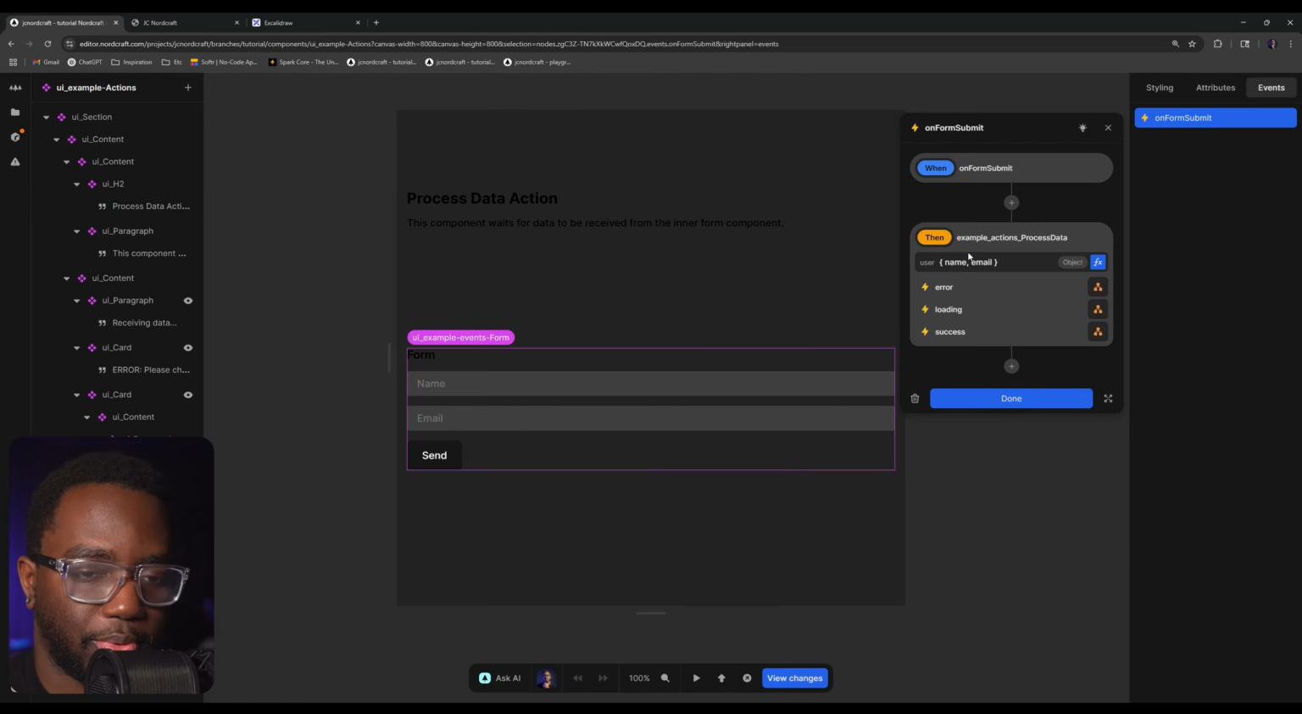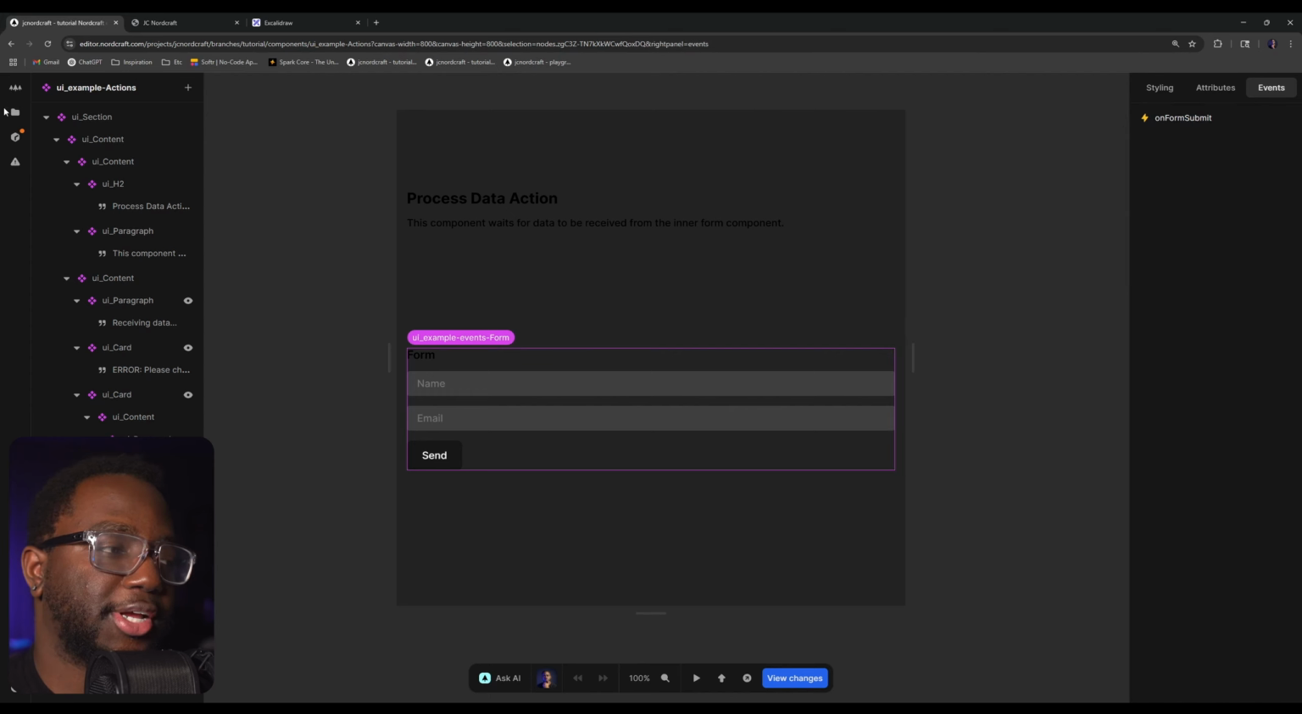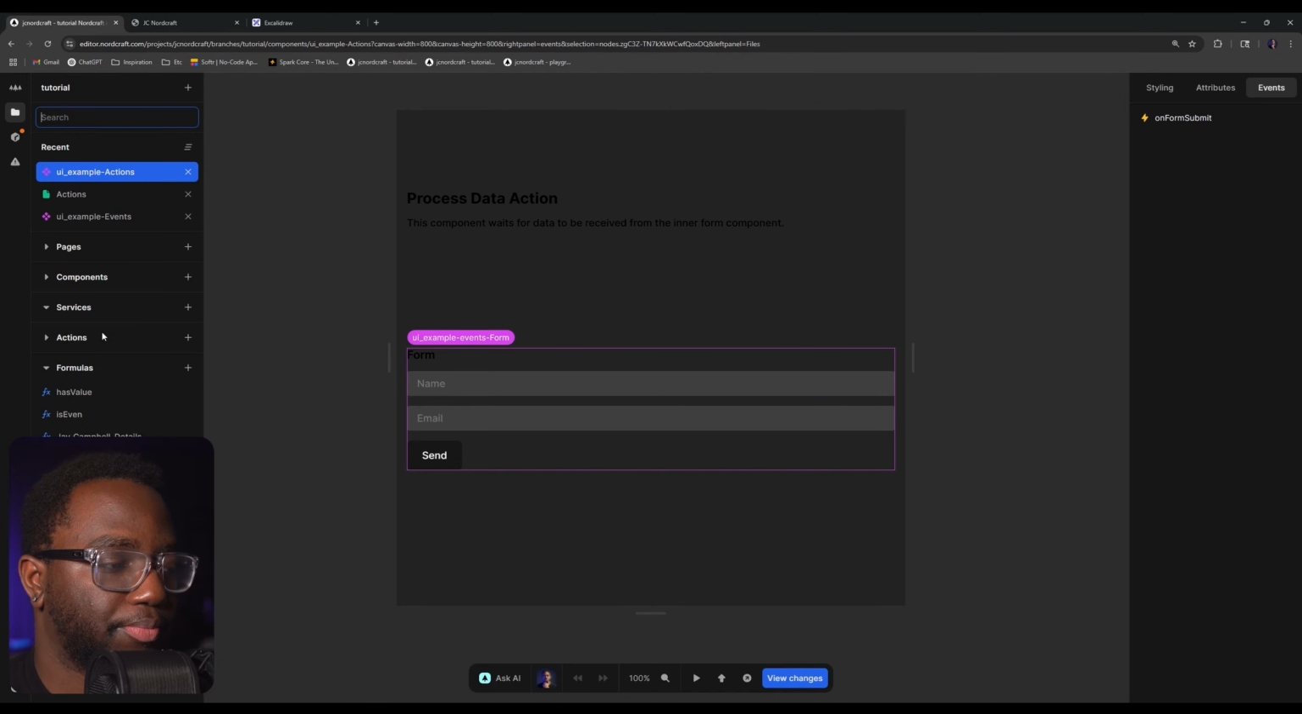Then once we receive that, we are running this process data action here. We're going to look at the code in a second, but you can see here we're determining, okay, if things are an error, then we'll do this. If things are loading, then we'll do this. And if they are a success, then we'll do something different. So let's actually take a look at the code here.